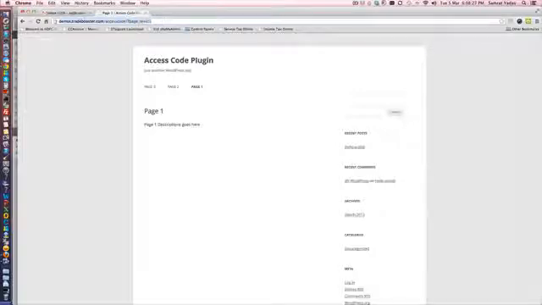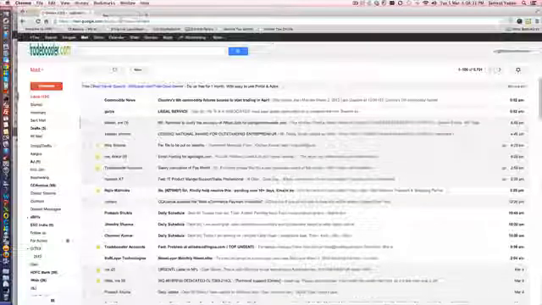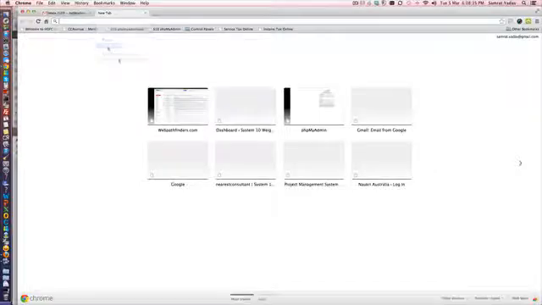Now this particular page has been created in such a way that if I want to access this URL directly, so I close this and I just go to this particular page directly, it will not allow me to go to this page directly. So unless and until I have put in a valid access code, any of the pages that have been protected for access code will not open directly.